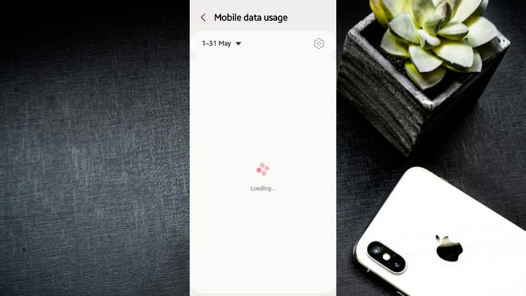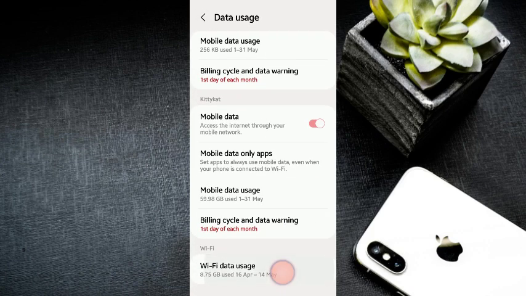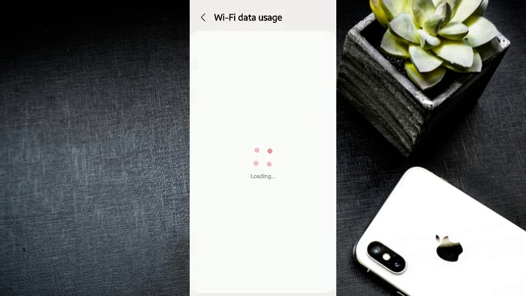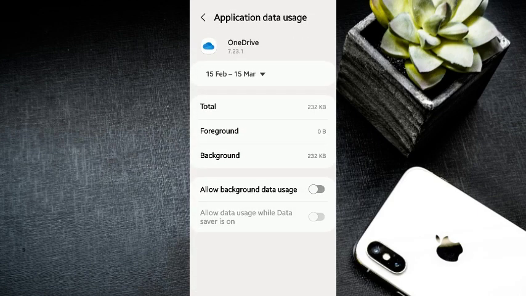Now the next thing you're going to do is you can also do it for Wi-Fi. This is Wi-Fi data usage. Tap on it. If you want to restrict it also, you go to the particular app you want, and then you toggle it off for background data if you want. Let's say OneDrive, you can see background data is restricted, so you can turn it on if you want to enable it to be able to use background. You can also allow data usage when data saver is on also.